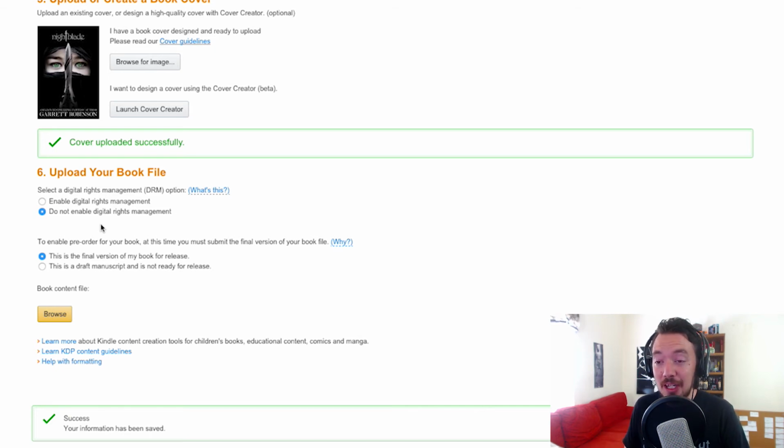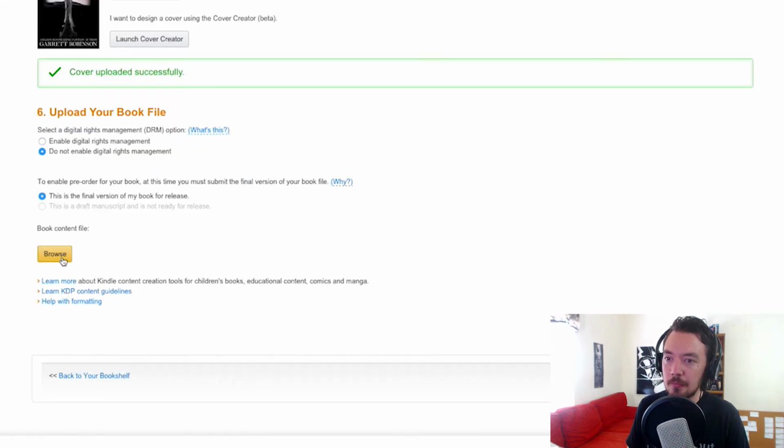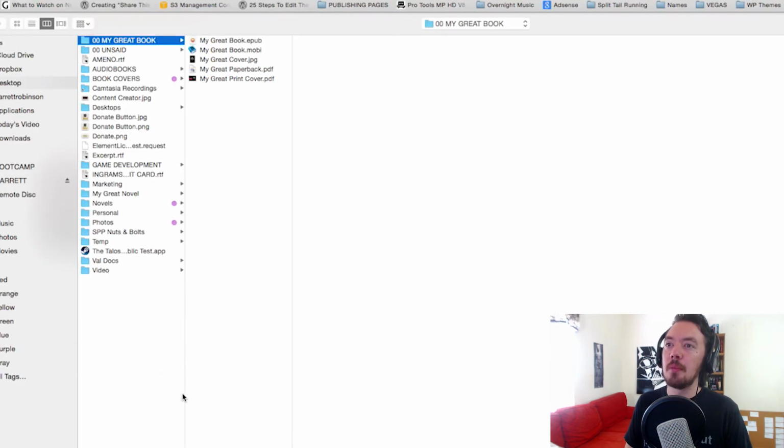So my recommendation, and what I always do: do not enable digital rights management. Very simple. You can enable it if you want to. Don't do it. And then we will browse for our book content file.